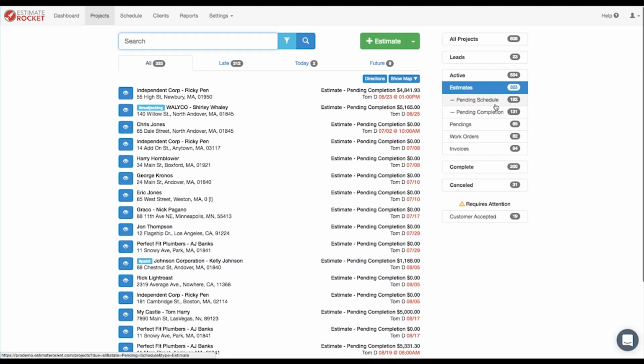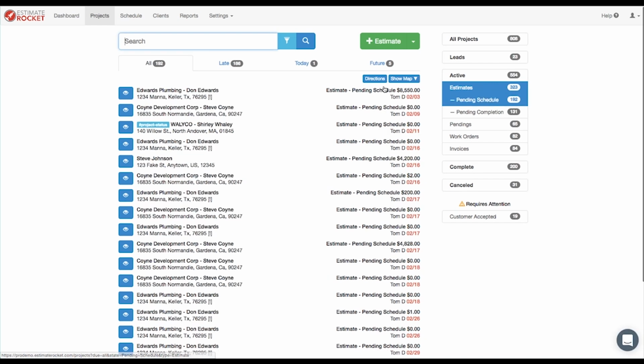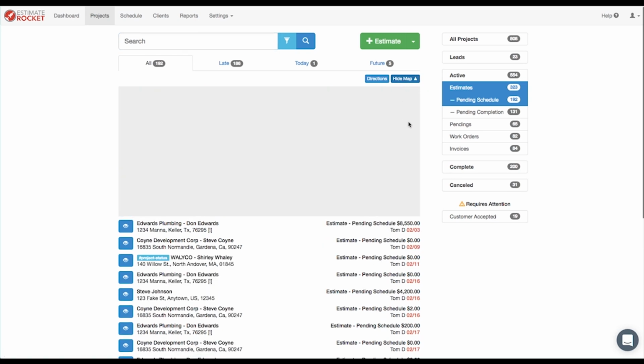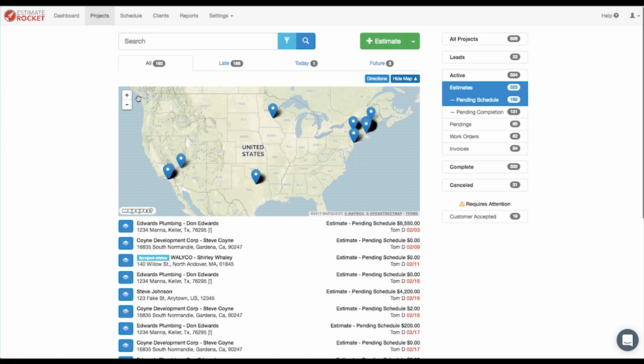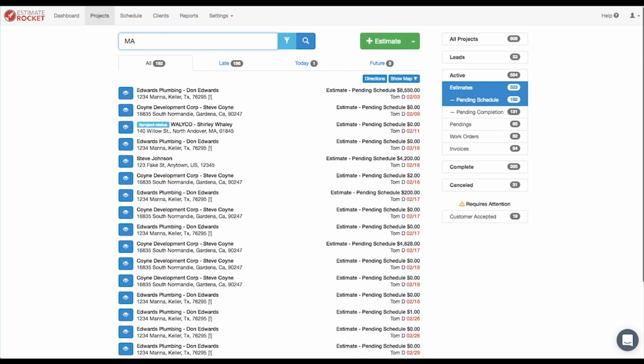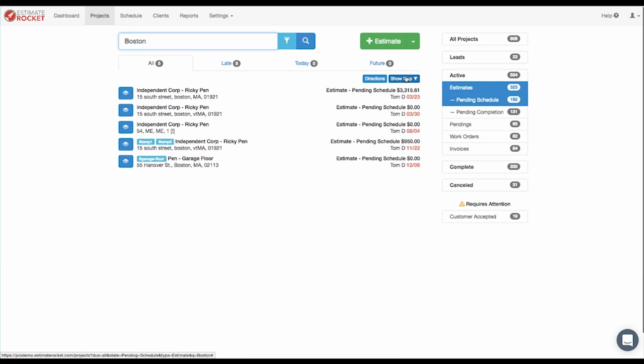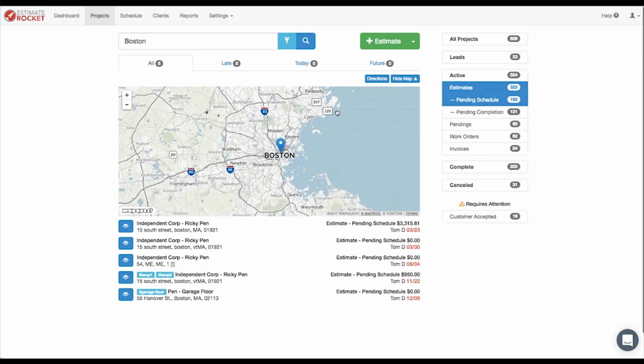But more appropriately, we would go and perhaps look at our pending schedule, estimate pending schedule list. And from here I can see where they are on a map, and then potentially drill in and just select certain ones. I could also probably narrow this down to the state of Massachusetts by doing a search. That should help, although Boston, Mass is probably a better choice. And now I've limited it down to my projects that are in Boston, which all probably happen to be roughly the same address. So, some different ways to use the mapping feature. Again, should be a handy way to figure out where you need to go and where you're going.